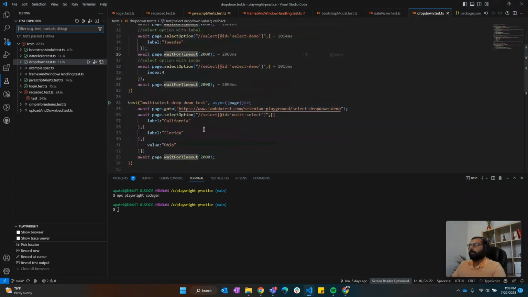Perfect. Now there might be a drop down with multiple options, so you may have to select multiple options. You get the list of the drop down and you want to select multiple options. You can use the same method, selectOption. The first argument is the selector of that drop down, and the second argument is the array of objects. So the first object would be label California, label Florida, and value Ohio.